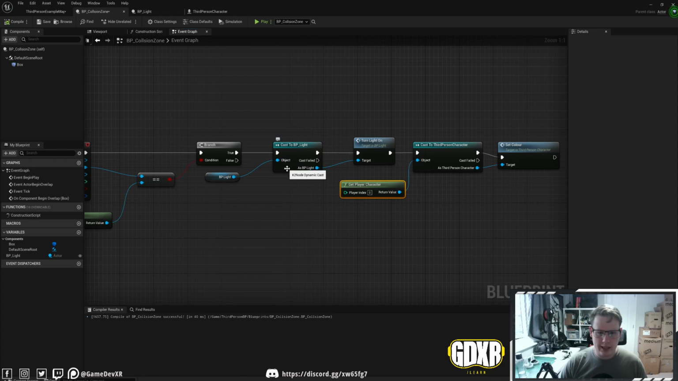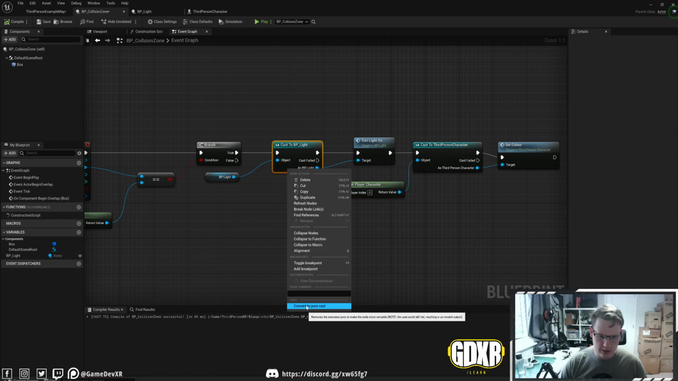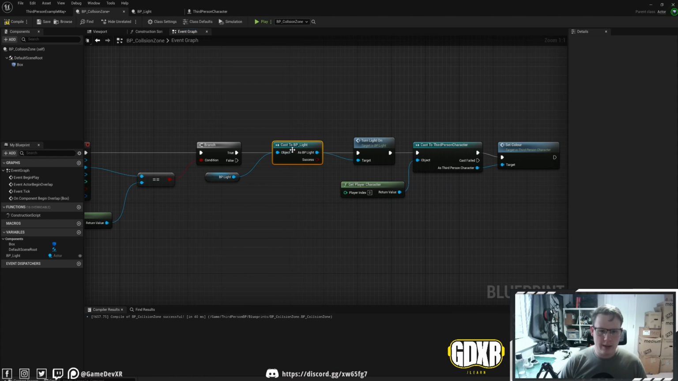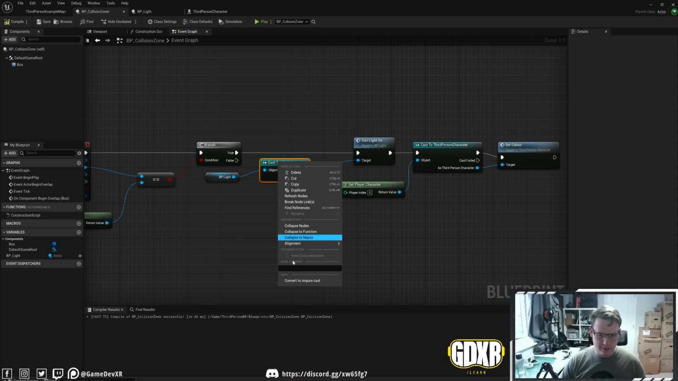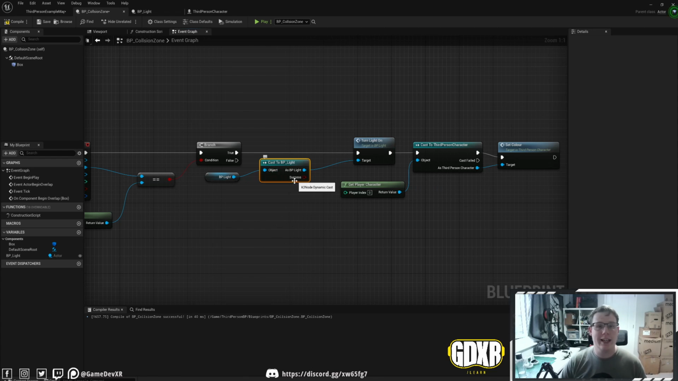Best way to do it is probably to convert one of these to a pure cast. What that means is it removes the event, and you're then positive that no matter what happens, this cast will always have the correct variable or the correct object going into it, and it's never going to change. So that's what you need to think about. Personally, I think if I can use a pure cast, then it's solid. Then you don't need to worry about it, and it's great for casting to the player to change information.